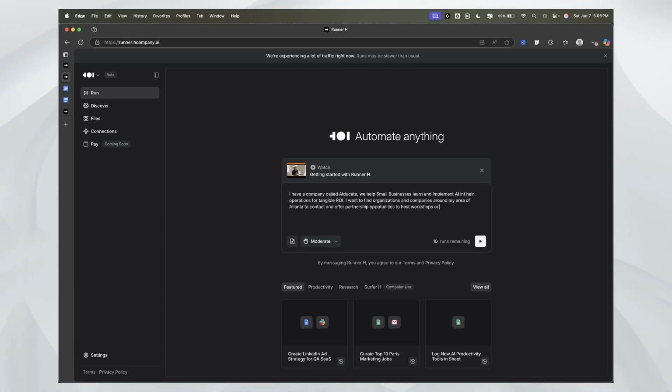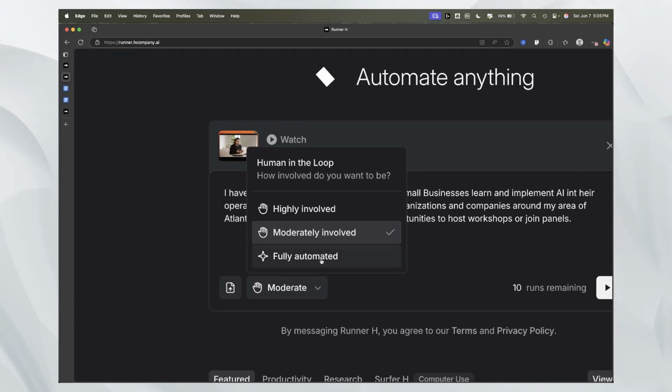So right here, human in the loop: how involved do you want to be? You can select how involved you want to be. It can be fully automated. You can be moderately involved. You can be highly involved.